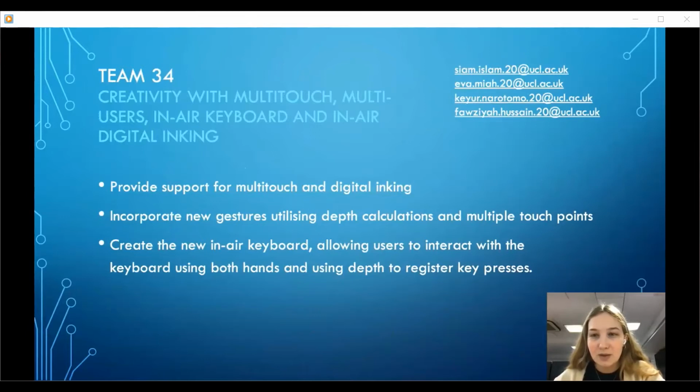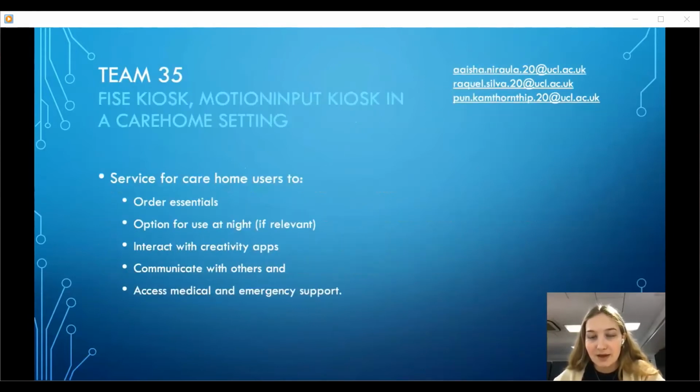Team 34 will be working on multi-touch, multi-users, in-air keyboard, and in-air digital inking. This will allow users to use an in-air keyboard using depth to register key presses that users can interact with using both hands. Finally, Team 35 will be working on a FIS kiosk for a care home setting that will allow users to order essentials, use a nighttime setting, interact with creativity apps, communicate with others, and access medical and emergency support.